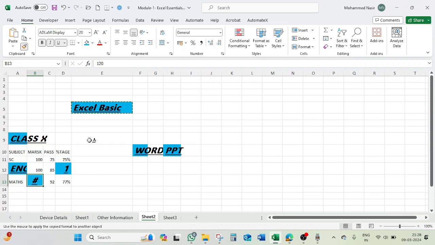So this is how you can fix the error in Format Painter. The simple thing is that you reduce the sensitivity or the speed of the mouse.